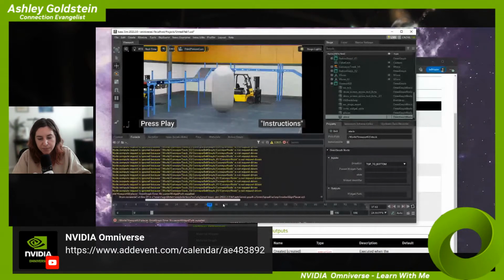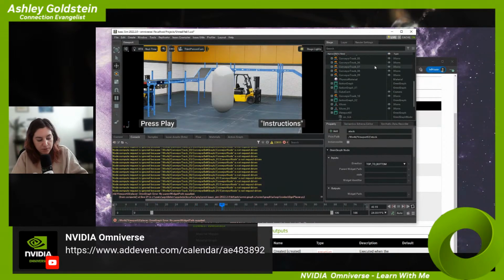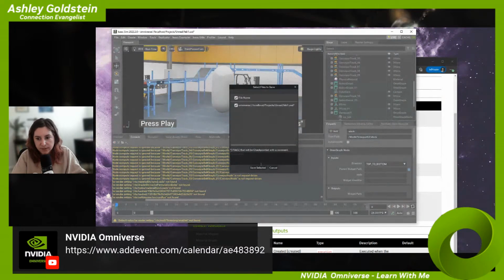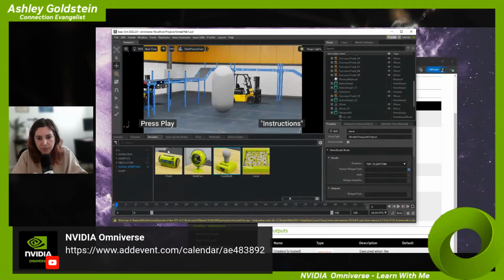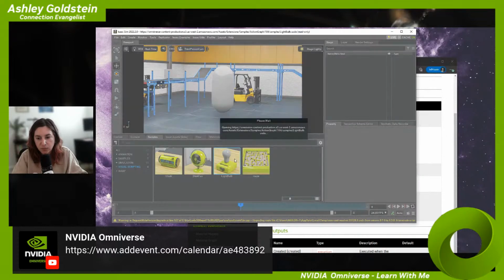No parent widget path supplied. Let's go look at the sample again. So let's stop this and press save and go back into the sample and see what they used for the widget path.